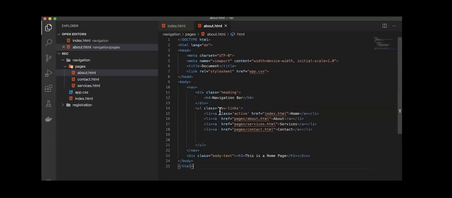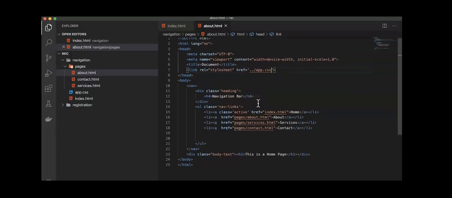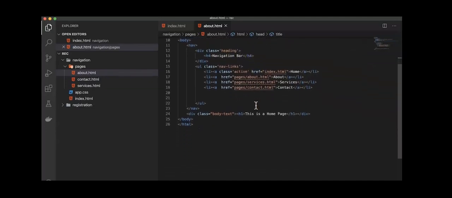Number one, here this app.css, now here we have to just use dot. There's an app.css for me, so we have to offer some title too. So after this link rel, we offer title. This title I can say about. Okay, so rest everything is fine.